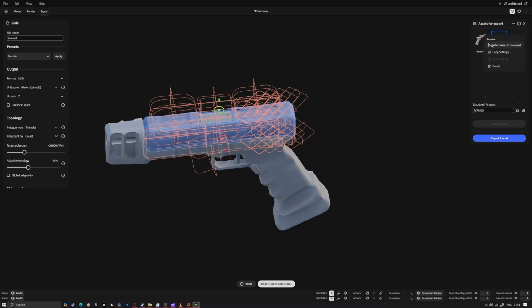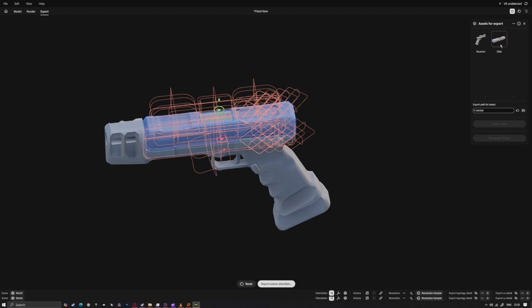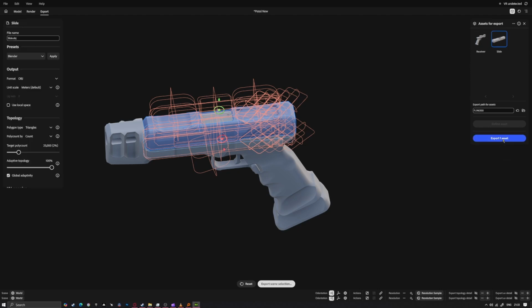Also use this neat feature. Right-click on Defined Asset where you have your settings ready for export. Copy them and paste on the next asset. For large libraries, it is essential.